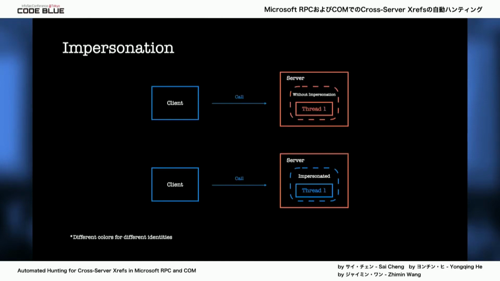We discussed the cross-server scenario. Now let us discuss topics related to security. The server may wish to know the identity of the client token during the call. As shown in the figure, COM and RPC provide the impersonation feature, which can temporarily convert the server thread token to the client, and then the thread can retrieve the information in its thread token or perform security checks as a client.